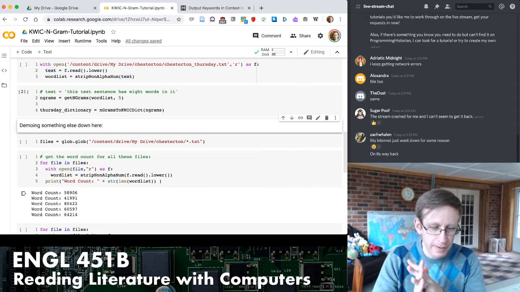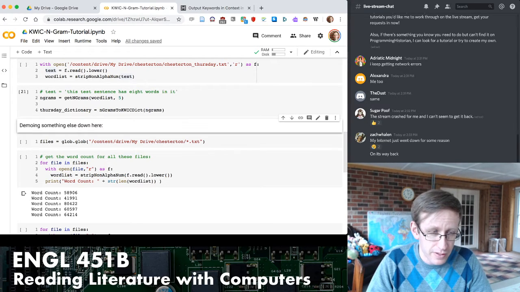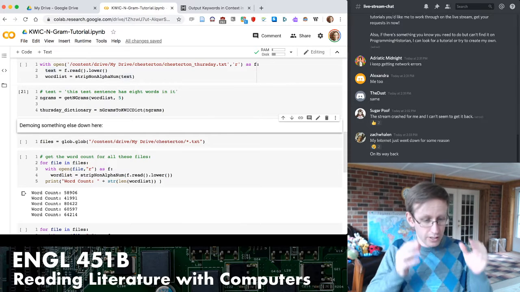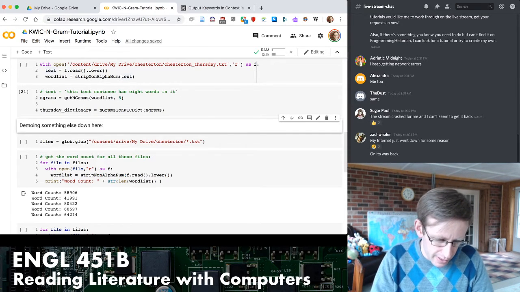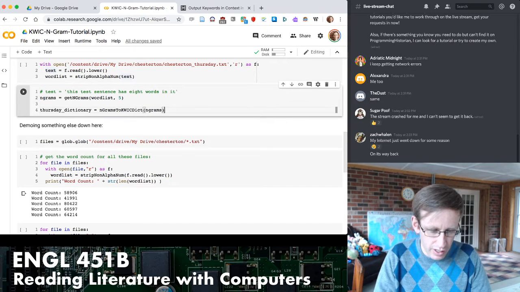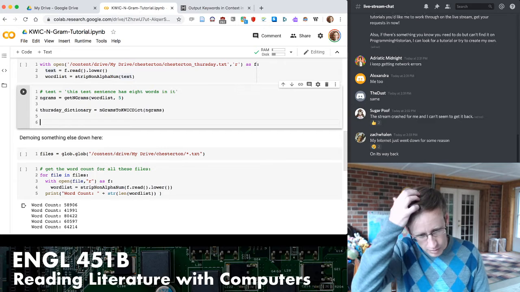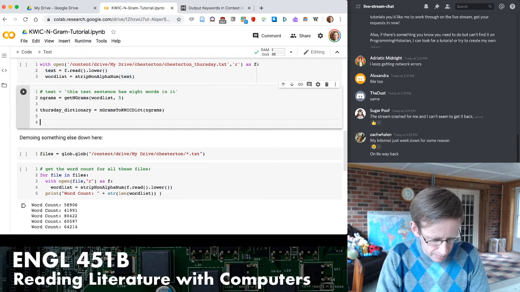So anyway, I've now saved all of the 5-grams of The Man Who Was Thursday into this dictionary called Thursday Dictionary. And just like a regular dictionary, we can look up the 5-gram contexts for any specific word within here. So let's try it. This is how you would call it. Let's just actually do it.